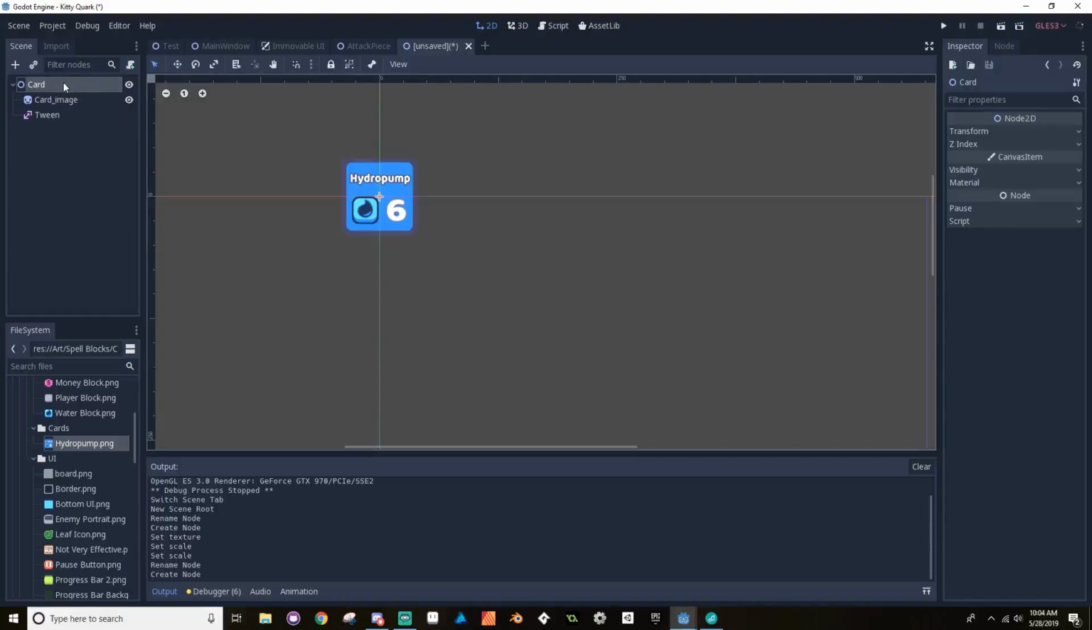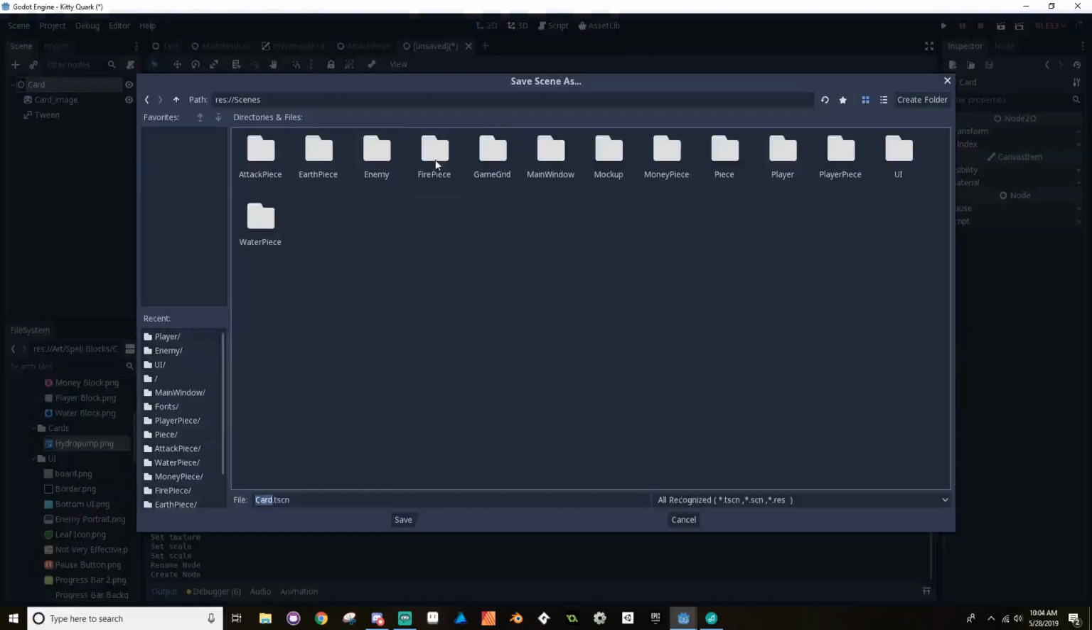Alright, so card image. Cool. Save this scene. Make a new folder for cards. Yep.